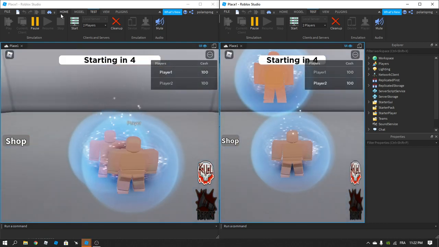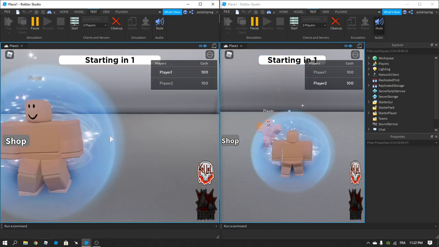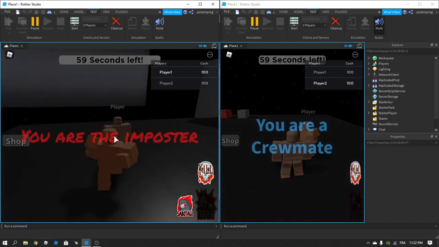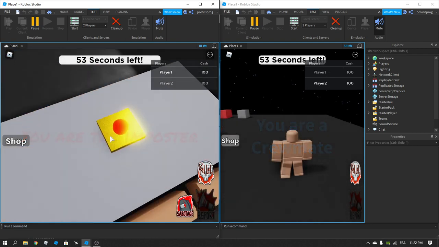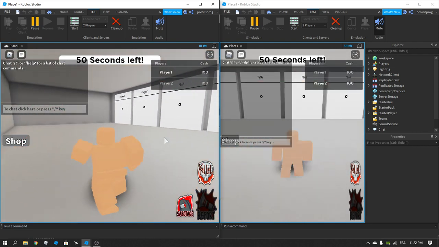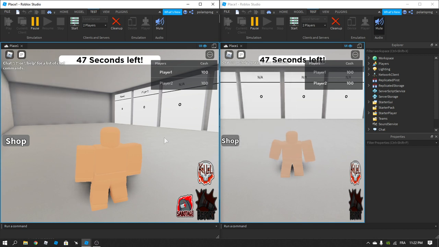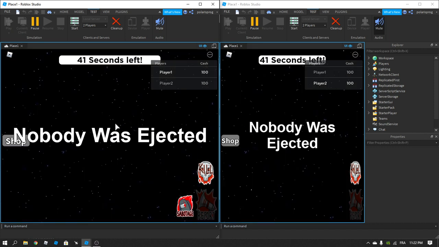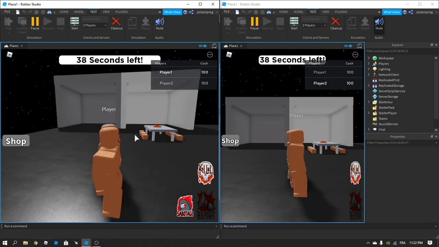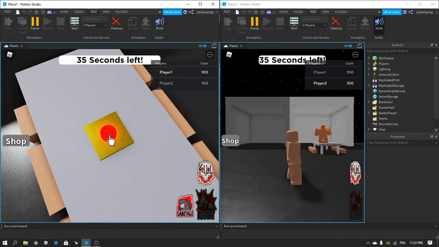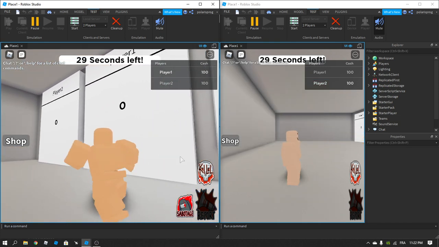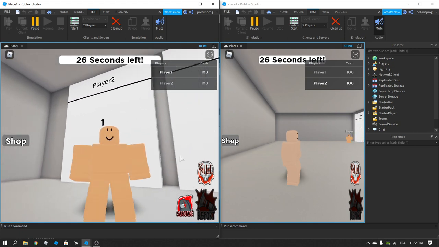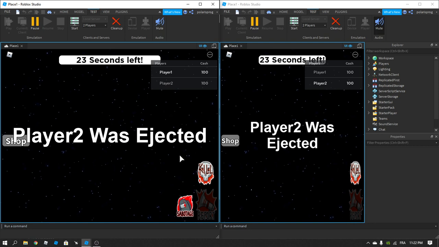Why does it give me the same colors? Oh, they're not the same, sorry. Let's go ahead and call an emergency meeting and not vote for anyone. As you can see, by the way, now I can chat, but now I can't. Wait, yeah, it finally says nobody was ejected, which is great. And now what if we go ahead and call another emergency meeting, and this time we're going to vote for someone, for player 2. Player 2 gets ejected, great.